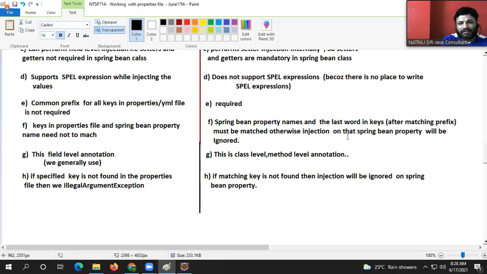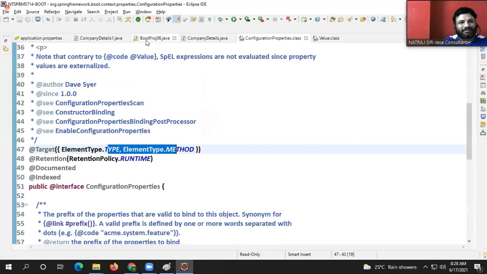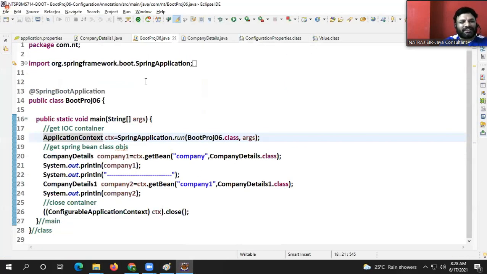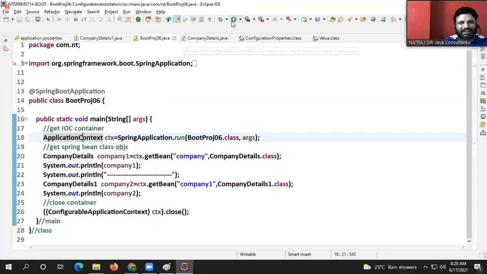Okay. Some people, instead of doing experiments at home, are putting questions in the chat box. Fine, I understood their excitement. Wrong prefix, what happens? It ignores. As per my knowledge, it ignores.